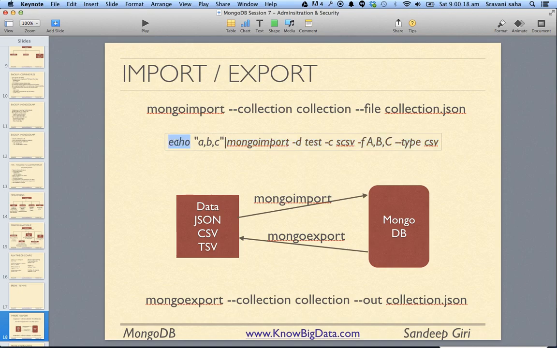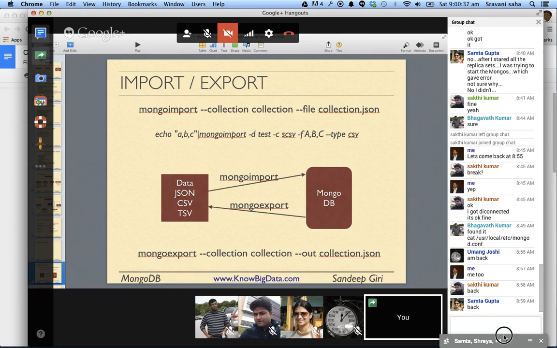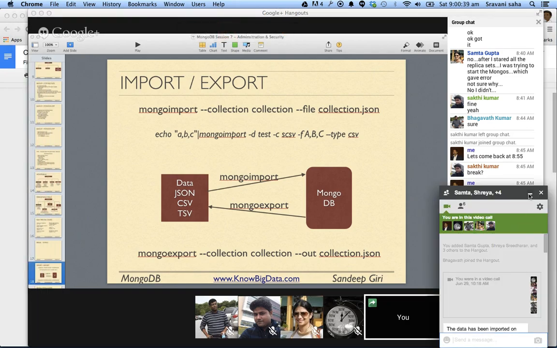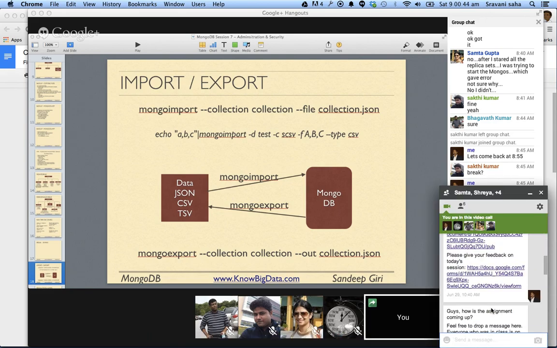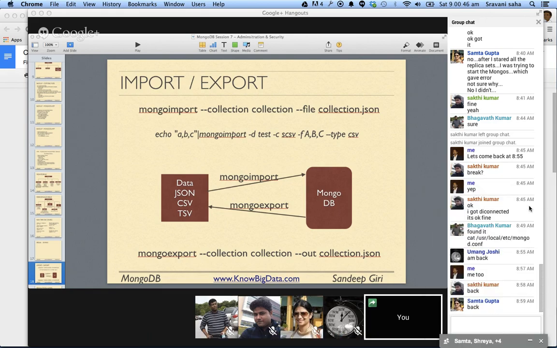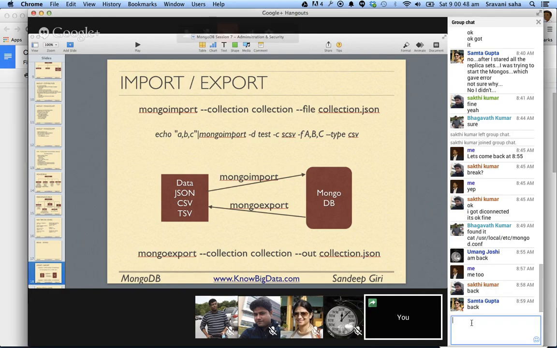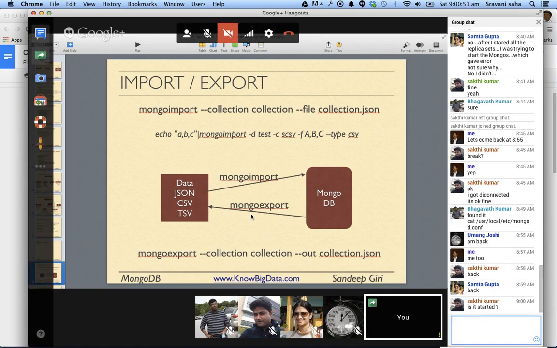Instead of saying echo here, we'll say cat xyz file. Or here there is an argument also which says --file, from where you can import it. So this command is very decent. These commands help you convert CSV into JSON.